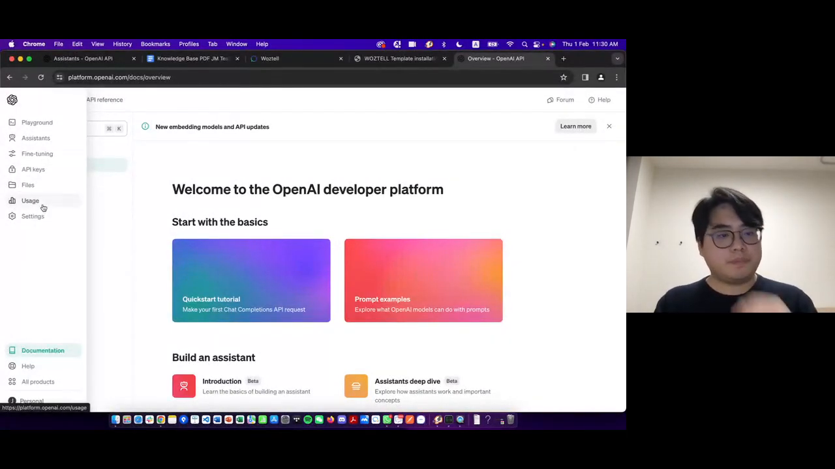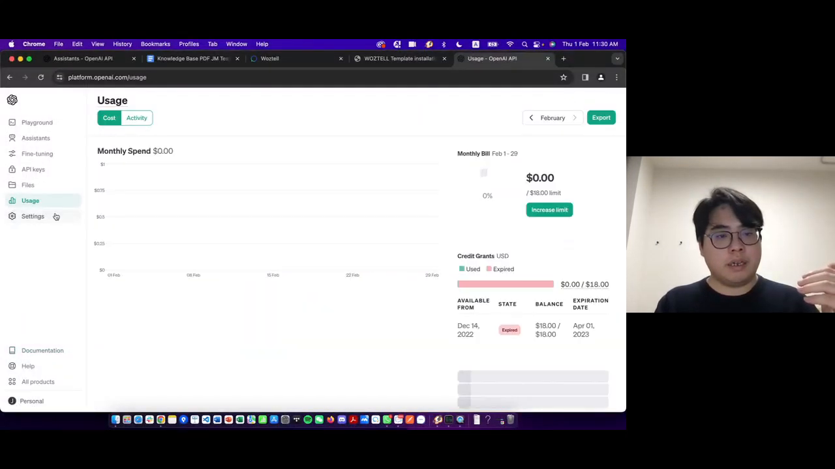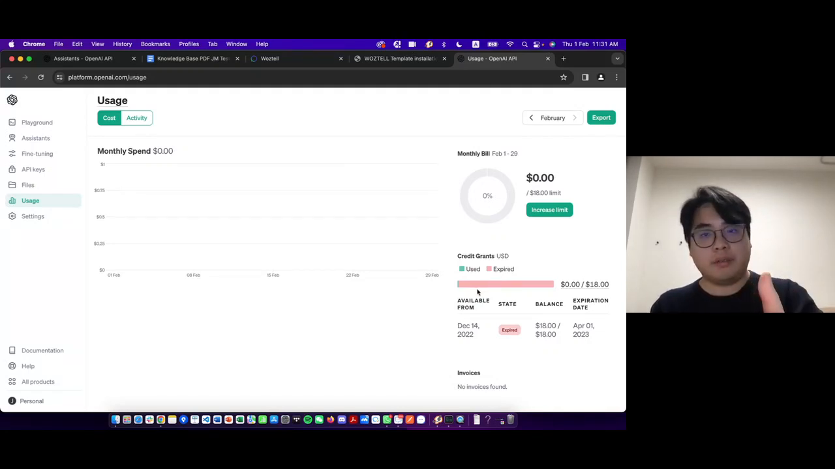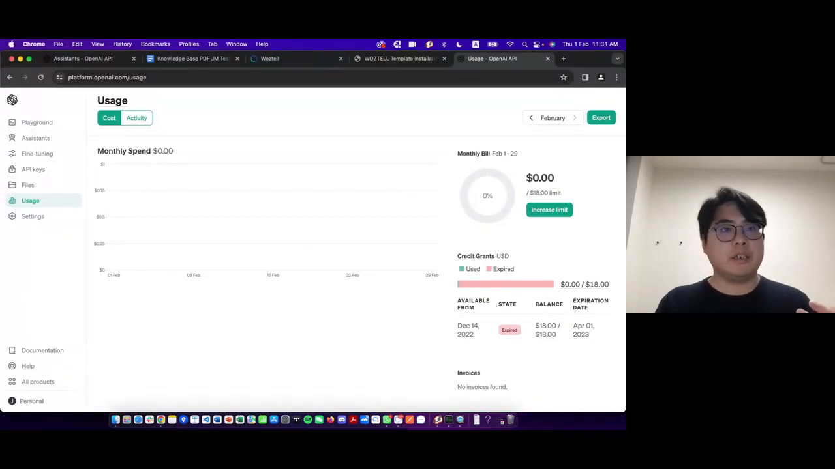In here, you need to be aware of the usage. In the normal ChatGPT, it's a $20 fixed cost per month. But in here, when you attach your credit card, you need to increase your credit. When you click increase limit, it will charge your credit card, and based on the amount of tokens you spend on GPT, it will deduct your credit. So there are a lot of costs that you need to be aware of in terms of GPT.